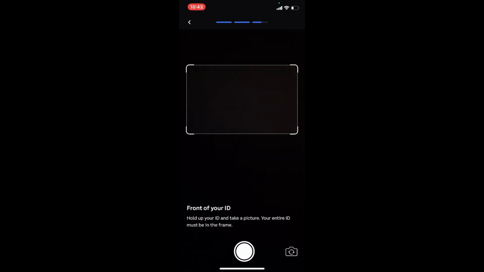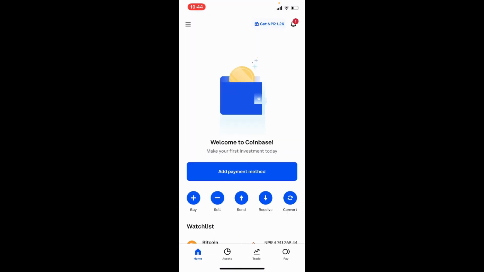Make sure your entire ID is in the frame. Once you go through this step, you'll be able to verify your identity right away. All you need to do is follow the prompts in order to upload your document, and that is it. It'll take some time for Coinbase to review your identity verification, so be patient with it and you'll know if your identity has been verified for Coinbase.